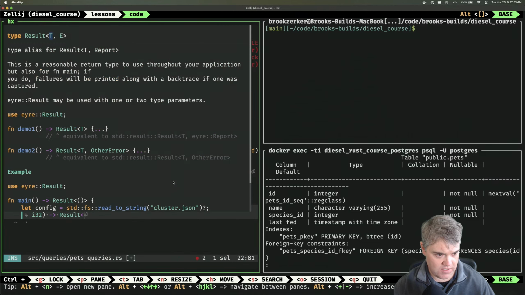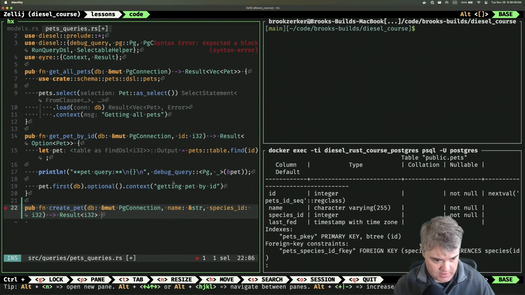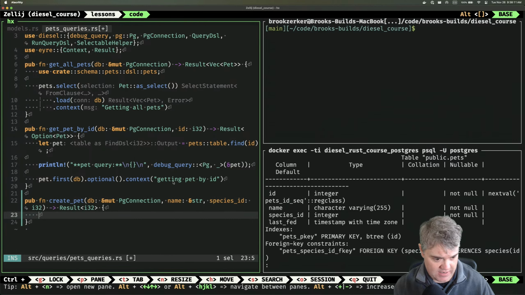We return a Result. Most often we want to return the ID that's created, but sometimes you also return the entire object. So it's completely up to us. I'll just say an i32 for the ID. And that's going to be that.